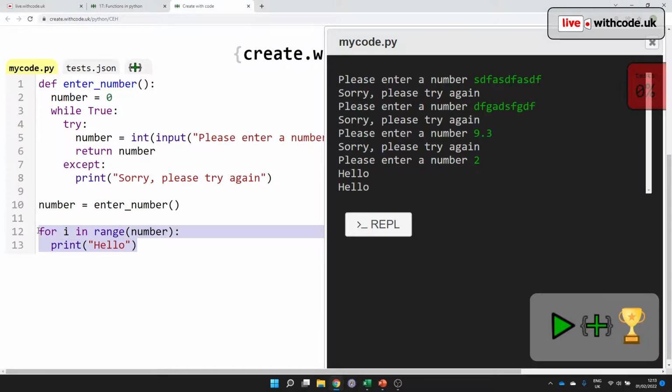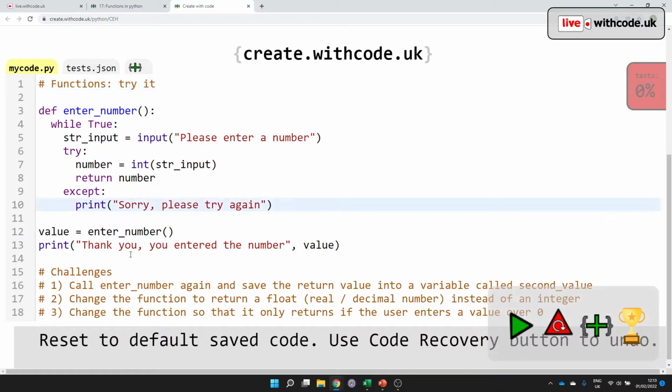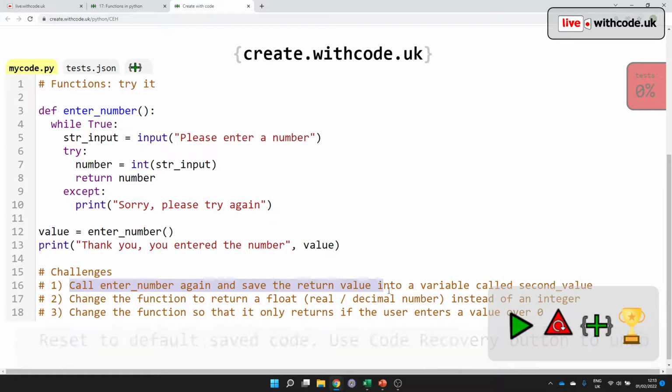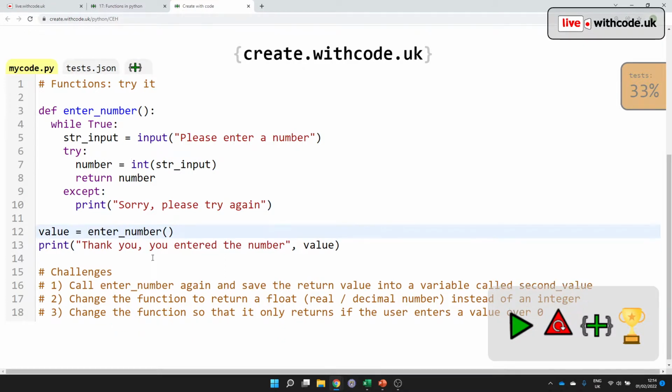Let's change this a little bit so we can talk through the challenges. First of all, call enter number again and save the return value into a second variable, just proving the point that you can call a function as many times as you like. The whole point of a function is that you can reuse it. It gives a name to a section of code, so it makes your code a bit easier to understand. What's the next one? Change the function so it returns a float instead of an integer. That means changing this function here to float instead. And change the function so it only returns if the user enters a value over 0.